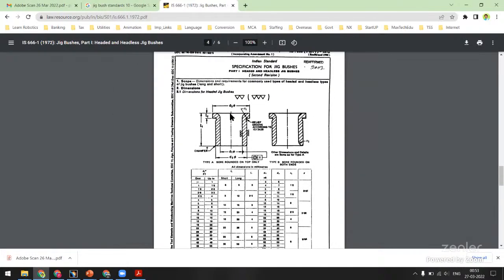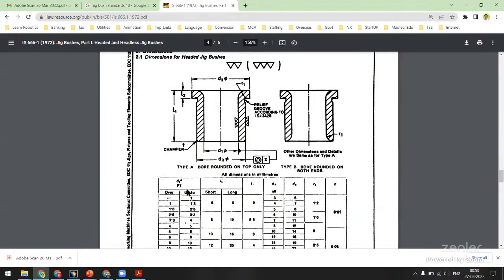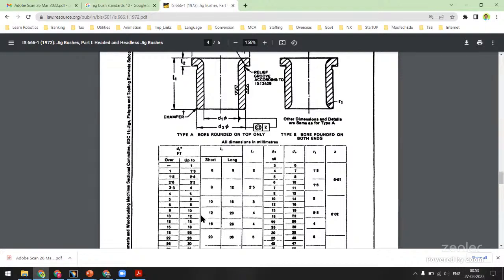So we need a headed jig bush of dia 10, that is D1 dia, 10 to 12. We have a short jig bush and a long jig bush. Nothing to worry, we can go for the short jig bush. For 10 to 12, the length L1 would be 12, L2 would be 4, and D2 would be 15 or 18. Okay, let's replicate this.